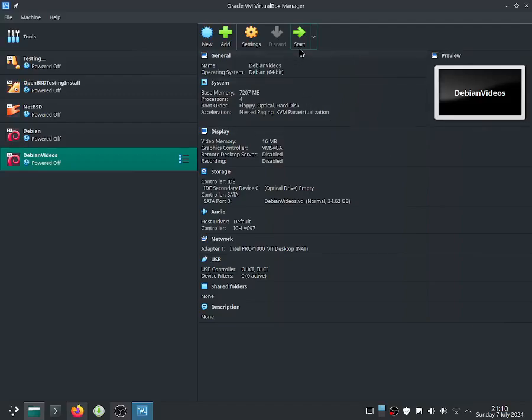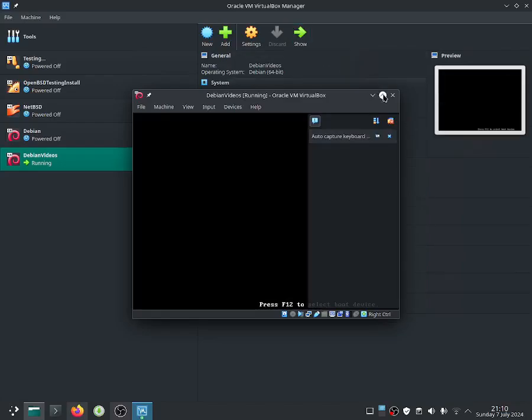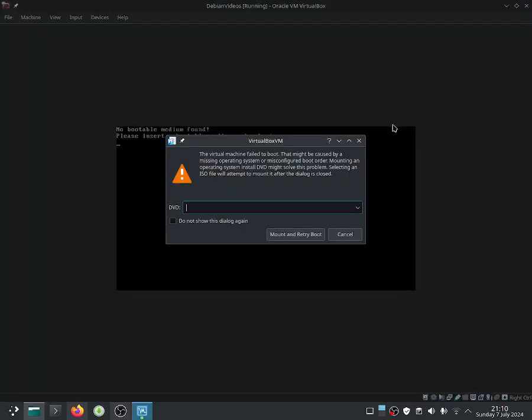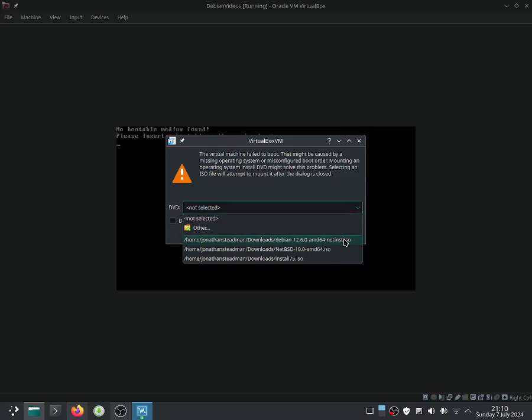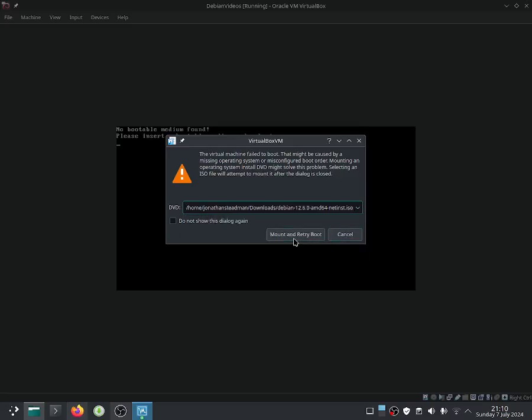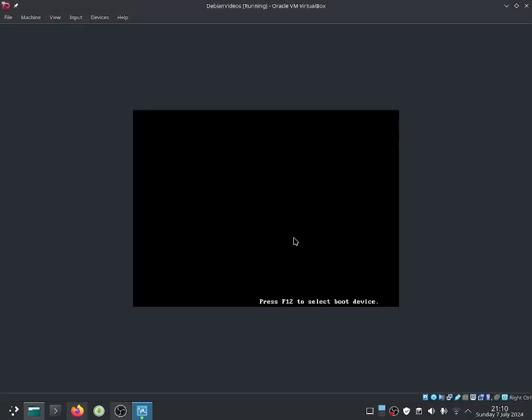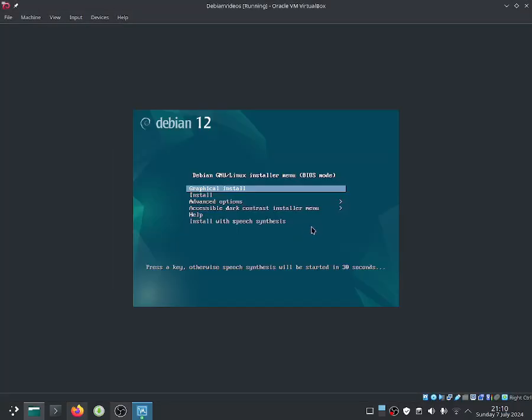Let's go ahead and start up this VM by clicking the start button. And it should start booting up. This virtual machine failed to boot. That might be because of a missing operating system or misconfigured boot order. Okay, over here I'm going to select the Debian ISO file. I click on mount and retry boot, and hopefully that works, which it does. Now select graphical install. That will make your life a lot easier. And now it should start booting up.